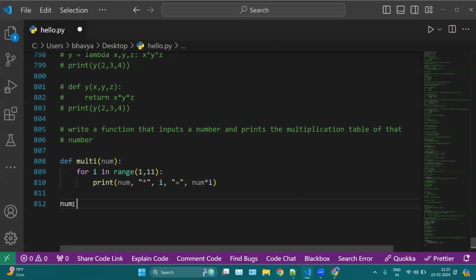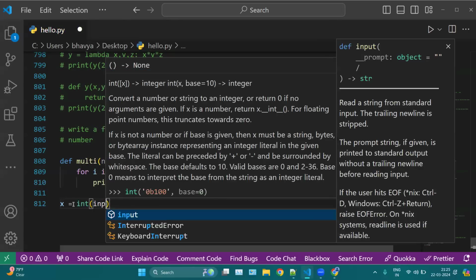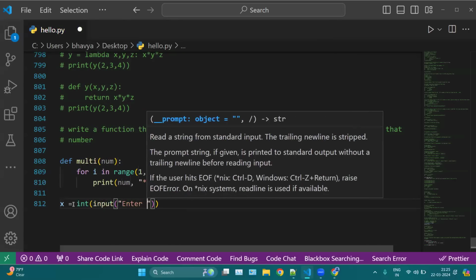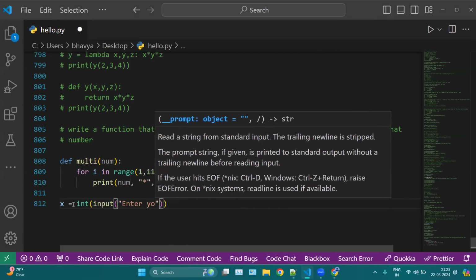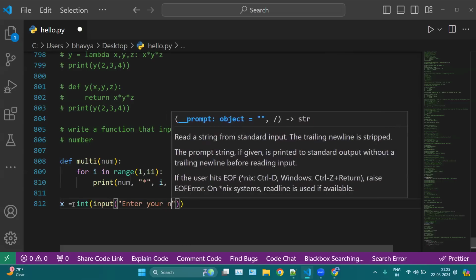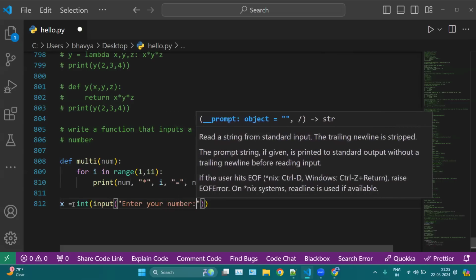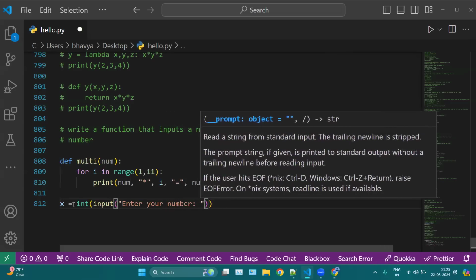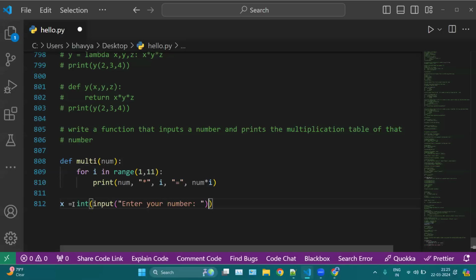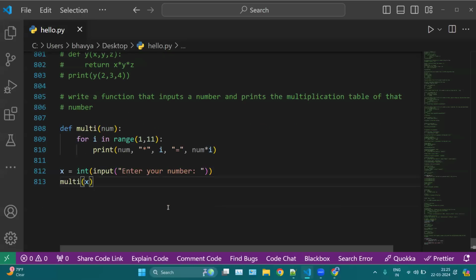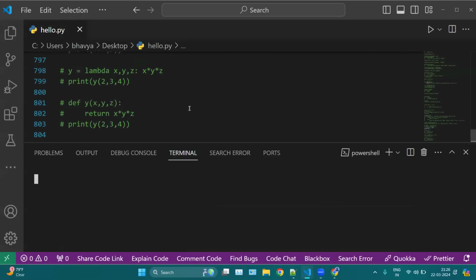Let's say num, let's say x equal int input, enter your number. Right. And then we can call the function here, multi here. Simple. Okay. So let's see it. Let's run it.